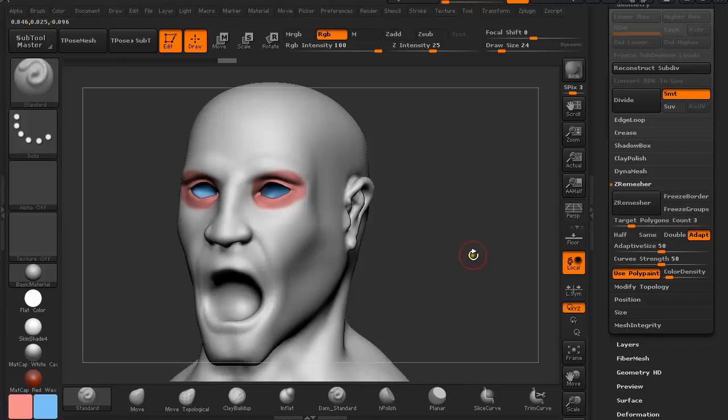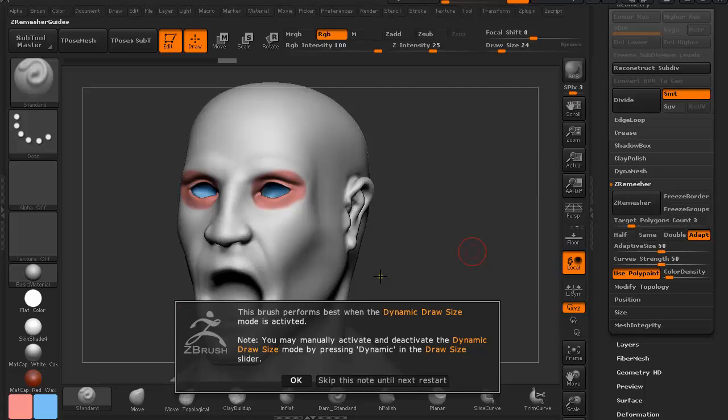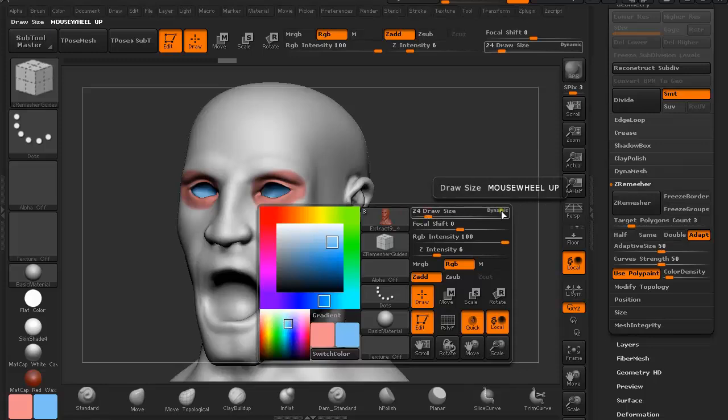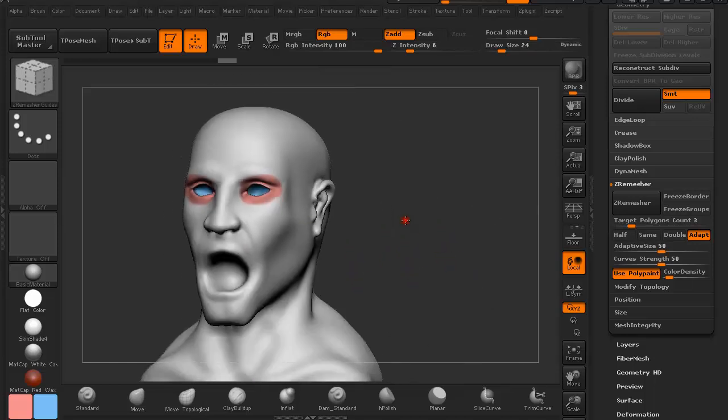So then we're going to press B to open up the brush library, and the last brush is the ZRemesherGuides brush, and it tells us that dynamic draw size should be turned on, which we have, but you can check it by pressing S and holding it, and you can see the dynamic here is turned on. So let's get started creating some topology flows.